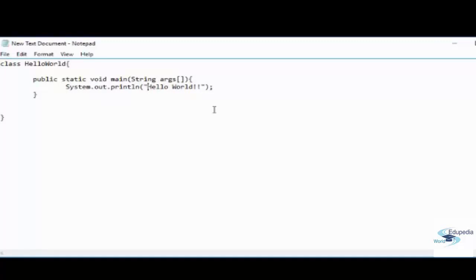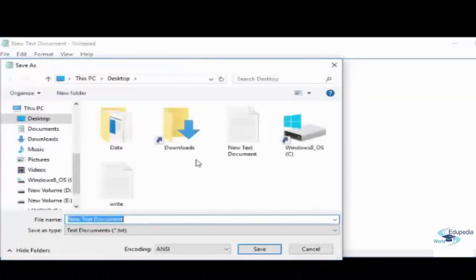Now we are going to run this program. In order to run this program, we need to save this file. So we are going to save this file with the same name as HelloWorld. Save as HelloWorld, and the extension that we are going to keep is .java.